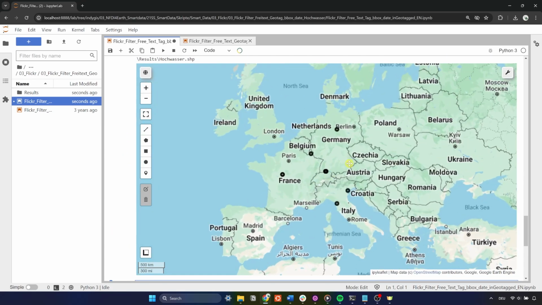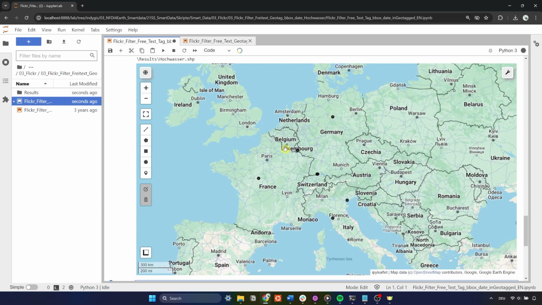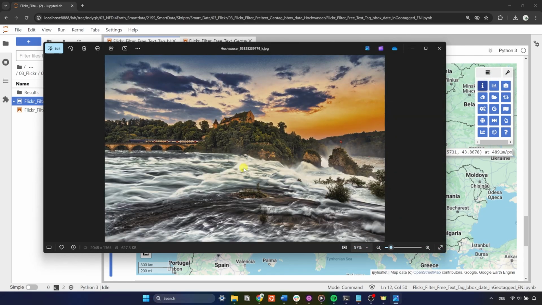With these steps, you can efficiently filter, download, and visualize geotagged images from Flickr for any desired topic or keyword, in this case, floodings.